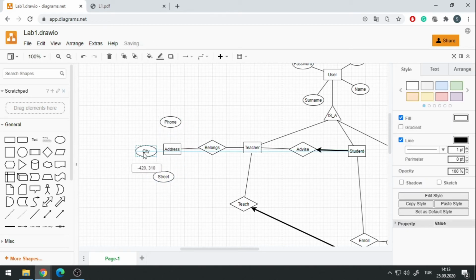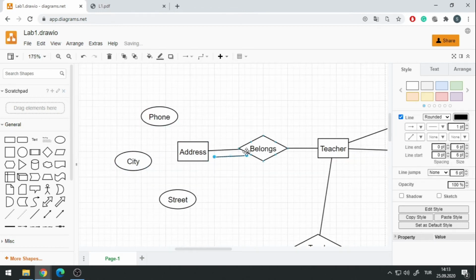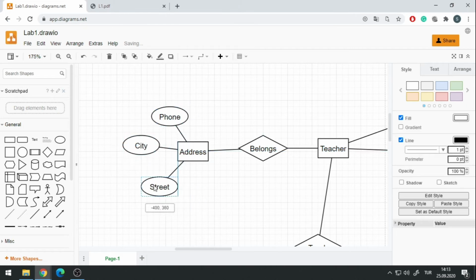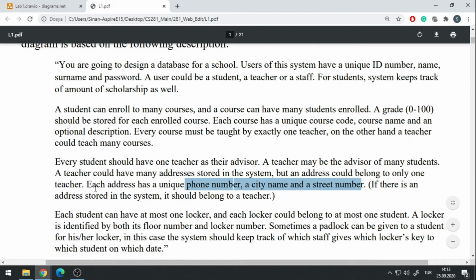And if you think about it, to find a unique building, actually we need more, right? In the same street and in the same city, we have multiple different buildings actually. For now, let's make the phone number the primary key. It was saying that a teacher could have many addresses, but an address could belong to only one teacher.